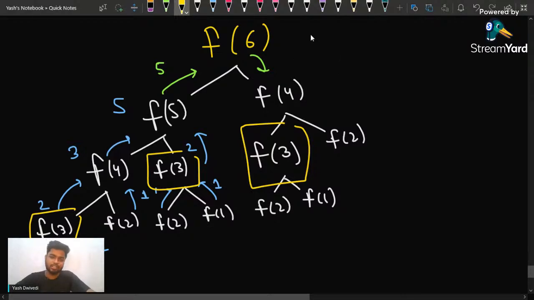Every time you see the number of functions is increasing. You add 1 function, 2 functions, 4 functions. So every time the number of functions is increasing exponentially. So in this case, the time complexity of this recursive algorithm will be order of 2 to the power n, which is very, very high. And how to reduce this?